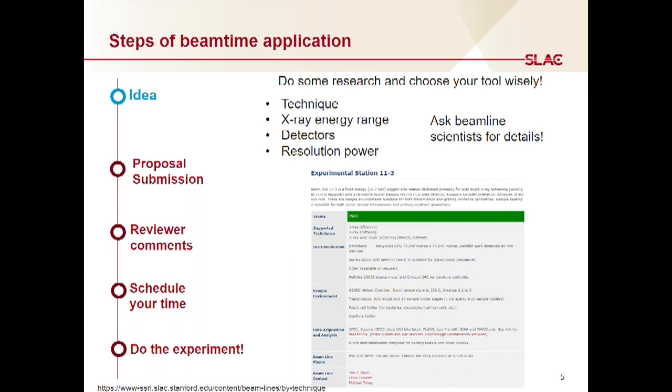techniques. So when doing your research and choosing your Beamtime wisely, you're definitely going to go through these 4 most important points: the technique you want to use, whether it is compatible with what you're going to study, and also the X-ray energy range. If you're doing X-ray spectroscopy, this is especially important because you don't want to use low energy to watch your high energy edge steps, and also the detectors and the resolution power.